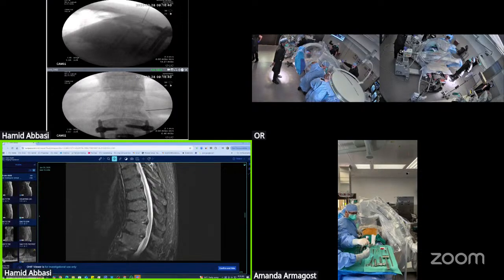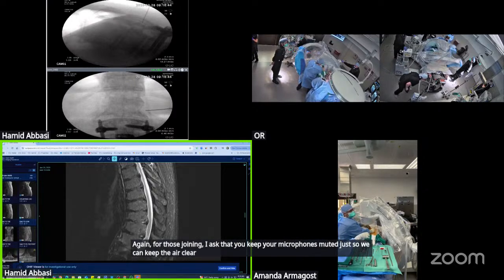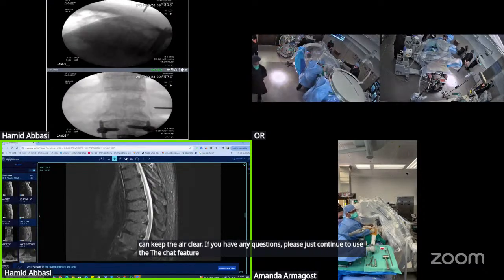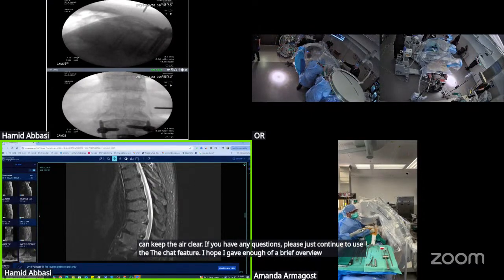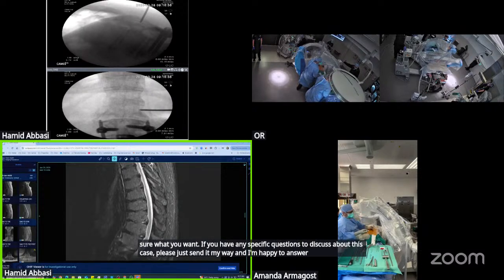Again, for those joining, I ask that you keep your microphones muted just so we can keep the air clear. If you have any questions, please just continue to use the chat feature. I hope I gave enough of a brief overview. I'm not exactly sure what you want. If you have any specific questions to discuss about this case, please just send it my way. I'm happy to answer it, or refer it to Dr. Abbasi when he joins.